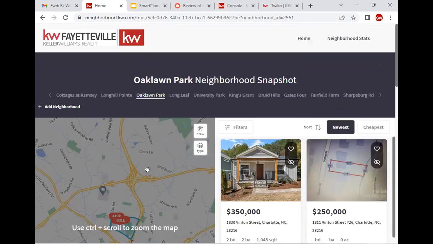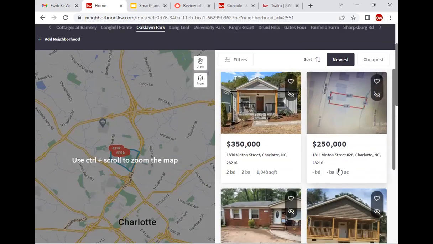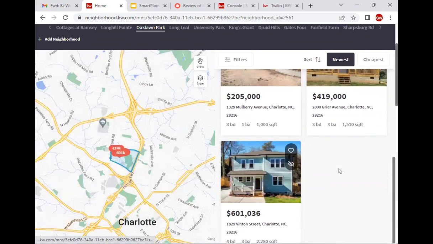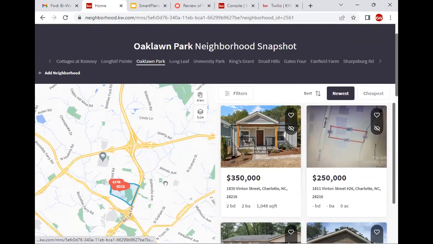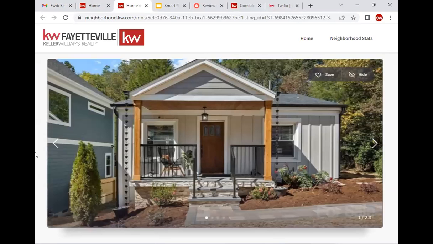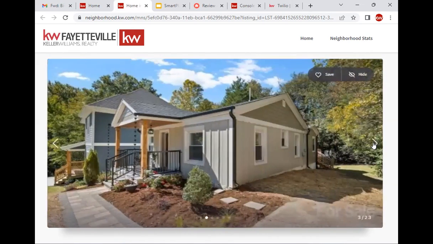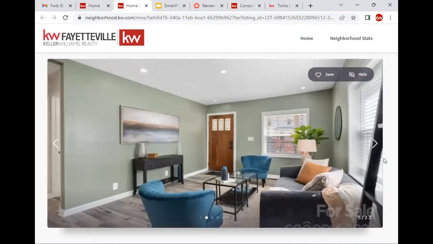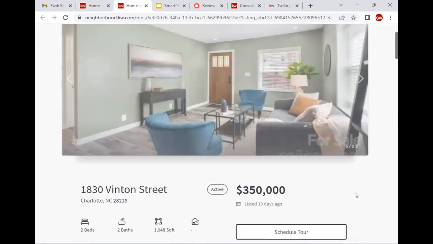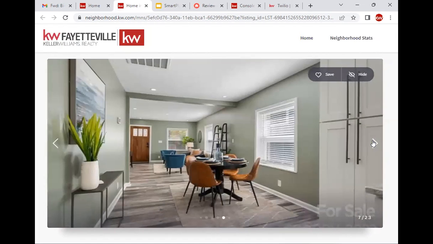And then from here, at this time in September, these were the houses that were listed for sale when this was out. So 1830 Fenton Street, if I really think that I want more info on that, I can open it up. I can see everything that's in the MLS for this property. So I can see all 23 images. I looked at this house earlier. It's really cute. $350,000. That's kind of what you're going to get in Charlotte.